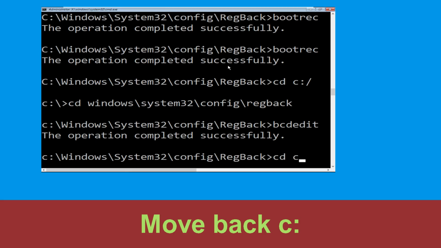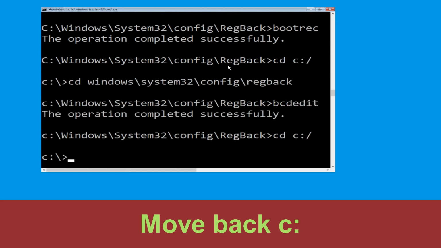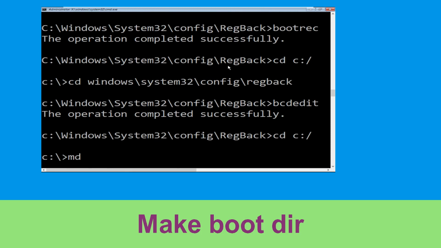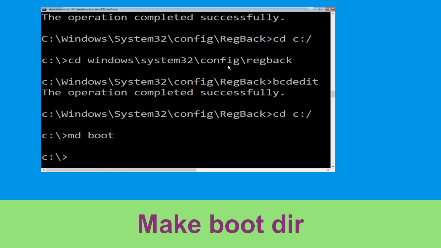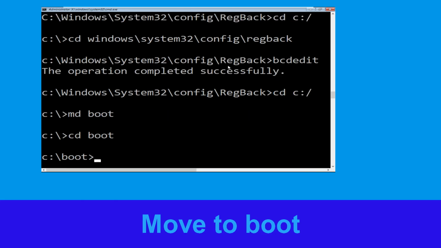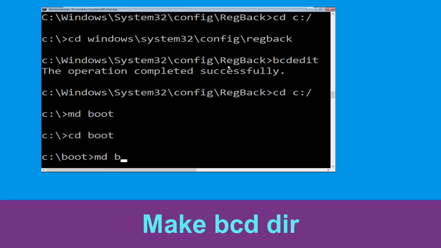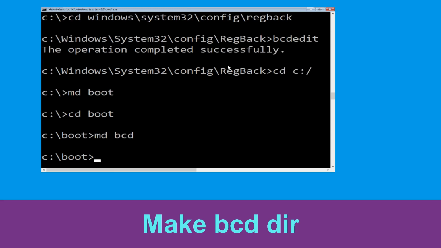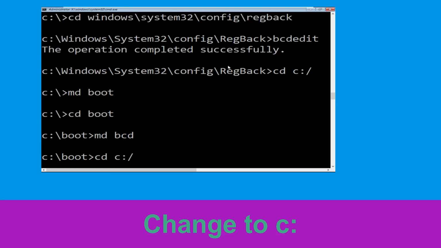Type cd c:/ and hit enter. Now execute this command. Type md boot and simply hit enter to execute this command. Type cd boot and hit enter. Now type md bcd and simply hit enter to execute this command. Type cd c:/ and hit enter.